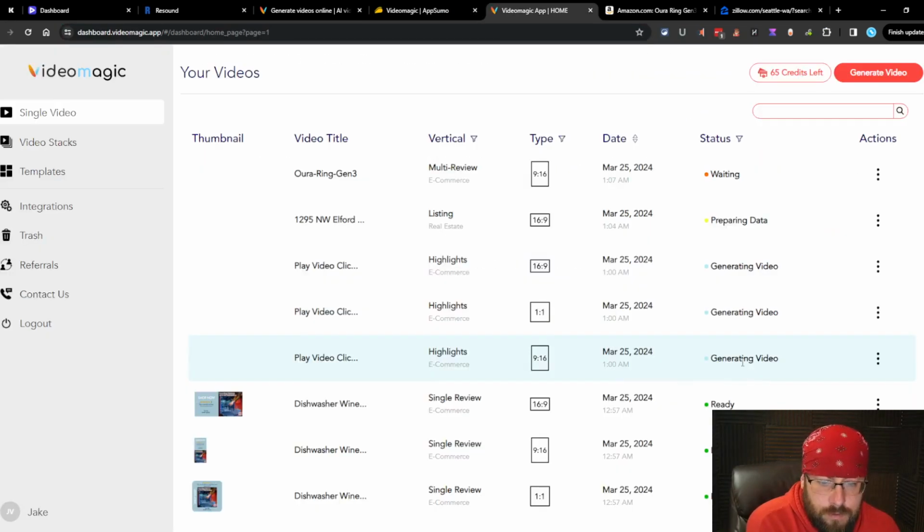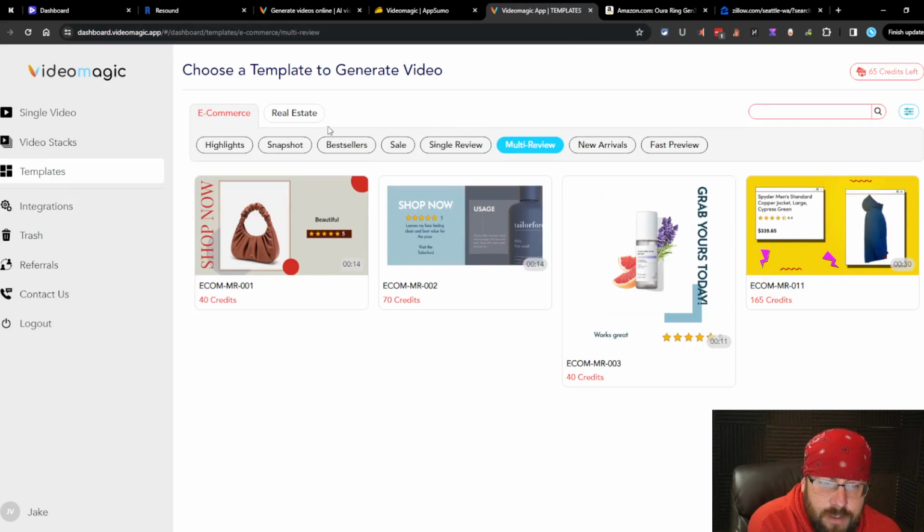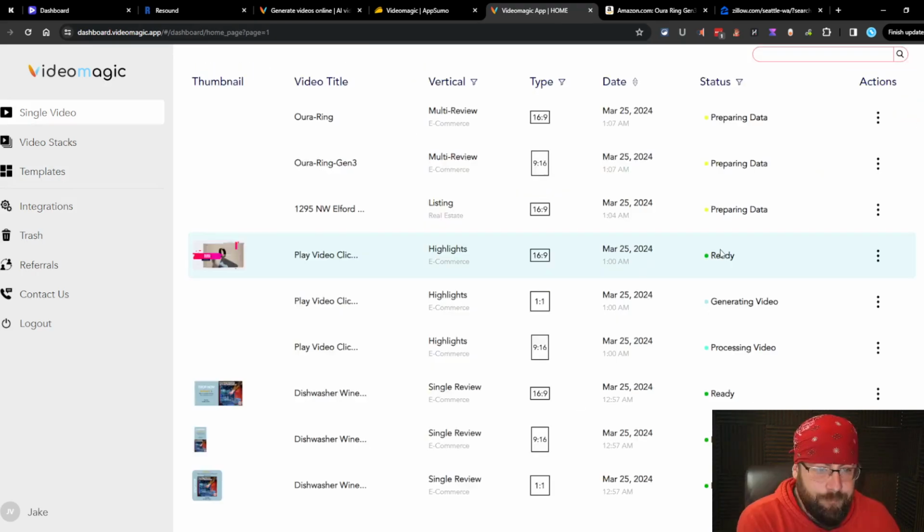Copy. Okay, these are still going. All right, so it integrates with MailChimp. It will be integrating with, looks like, Meta, X, and OpenAI. You can't create your own templates. We'll do one more. Hey, we got one ready.